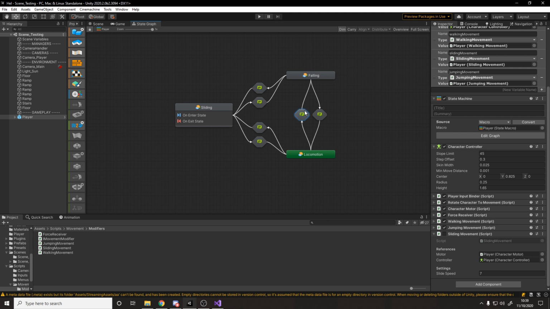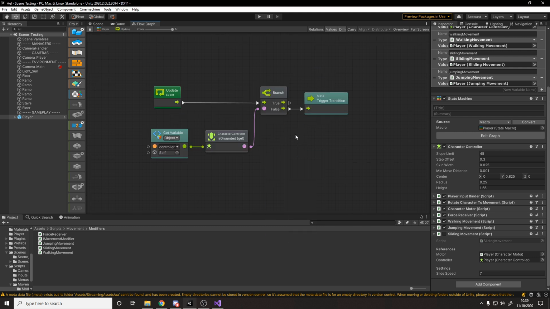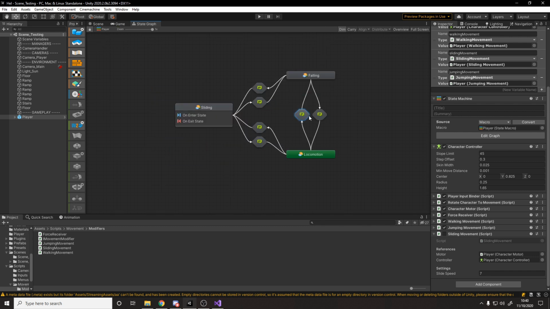And then in here is where I can add in animations. So I could get a reference to the animator on here when I add animation, and I can say play the falling animation or the jumping or the landed animation. When I go from falling to locomotion, it means I've landed on the ground, so I might want some landing animation.